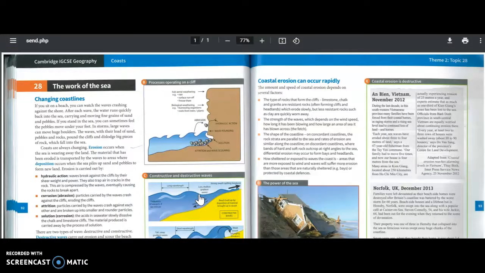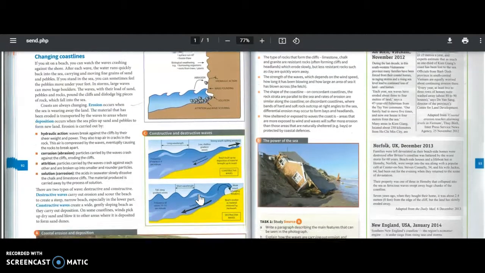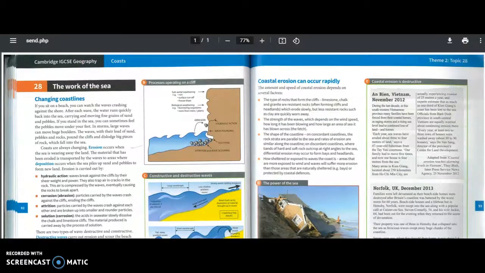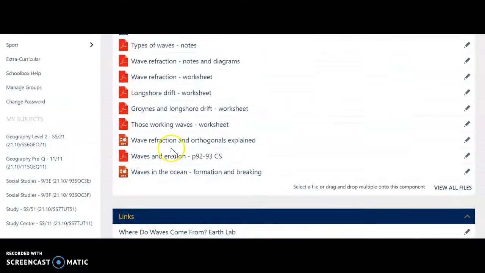What I want you to do today is a bit of an intro to waves and erosion, and that comes from this little link here. I'll just go back and show you where that is again. Okay, waves and erosion, pages 92 and 93.